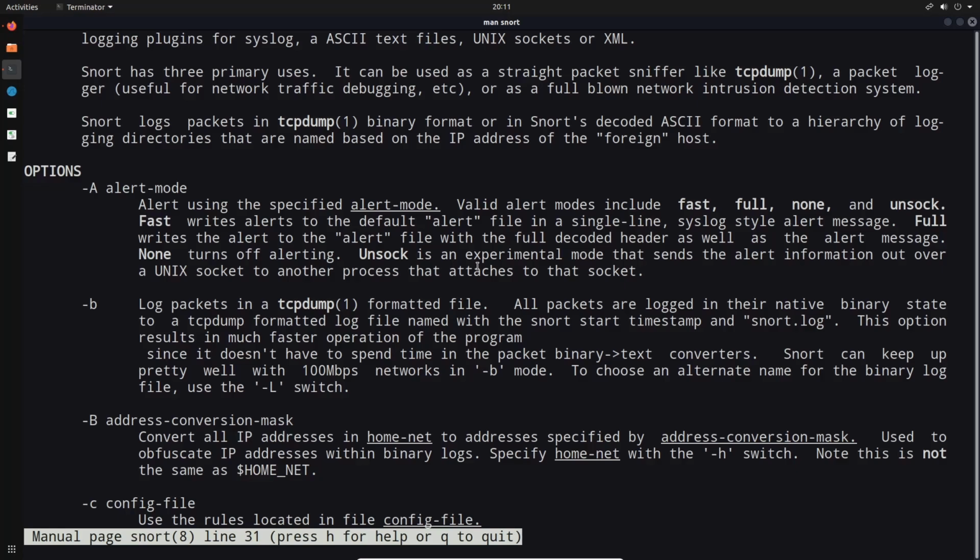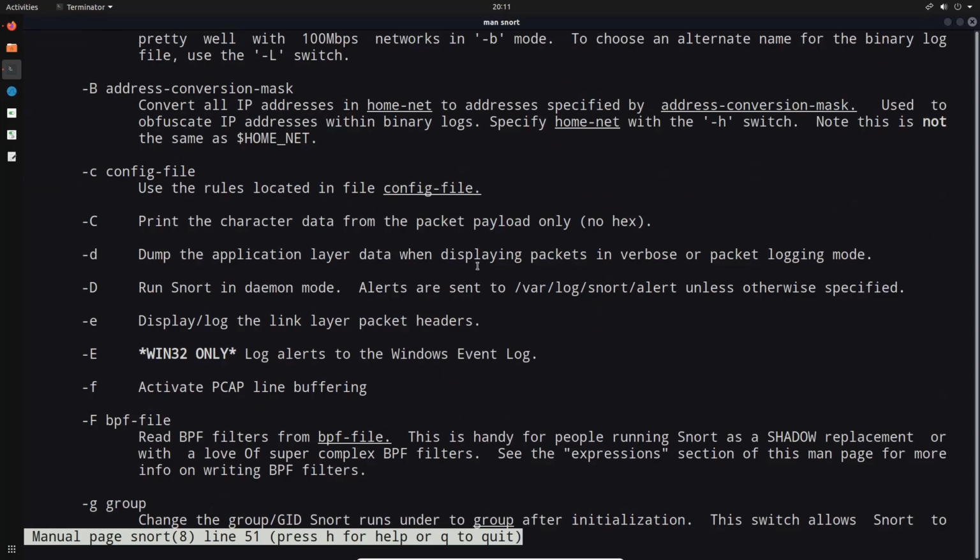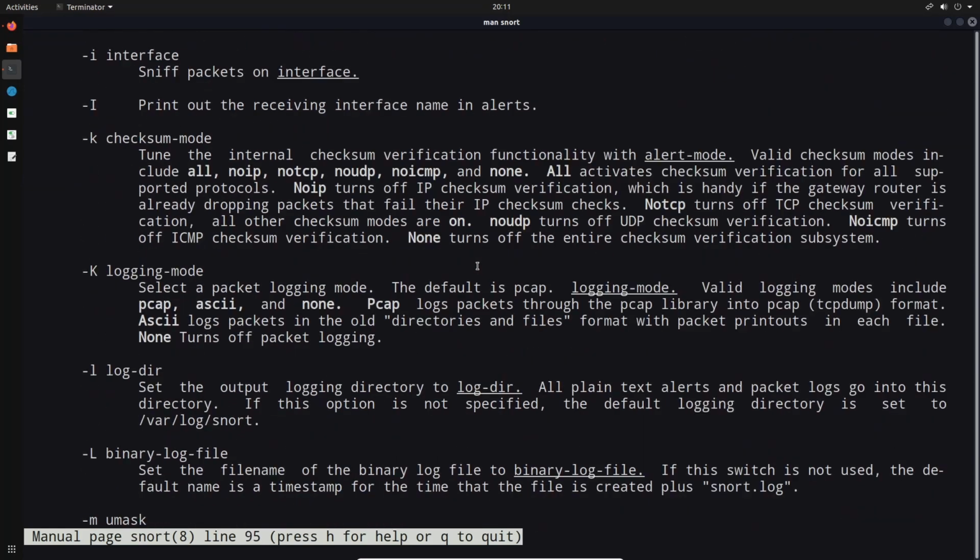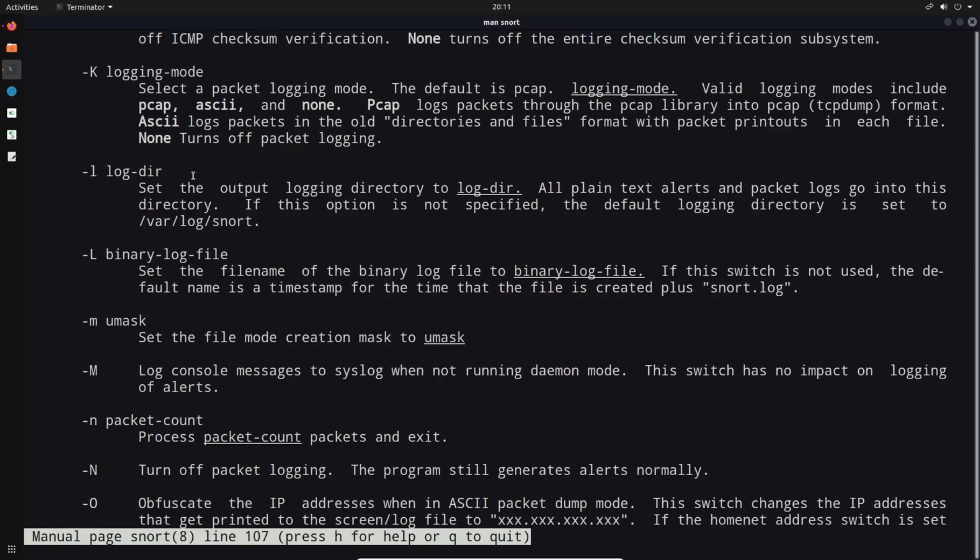The other option we're going to be using is the -l option, which, if I can find it here, there we are, is the log directory. This will set the output logging directory to the log directory. We'll be specifying that we want to save all our logs under /var/log/snort. This is very important because what's the point of performing network intrusion detection if you're not logging all the relevant alerts for later analysis, or for integration into a visualization tool?